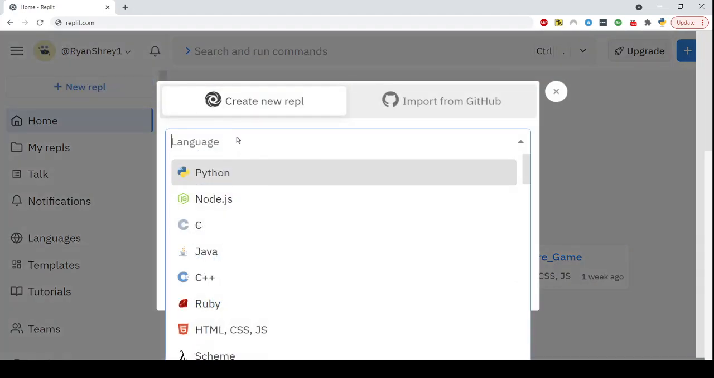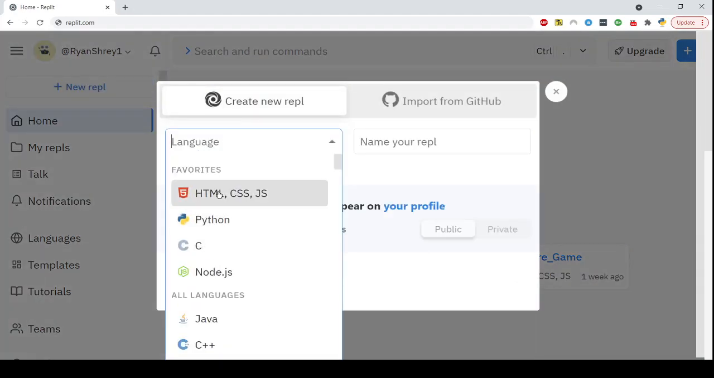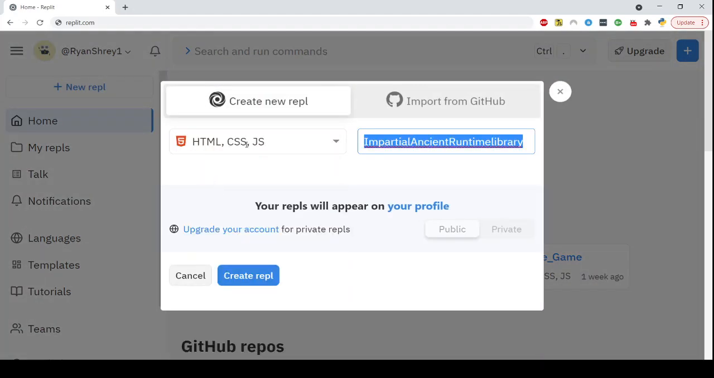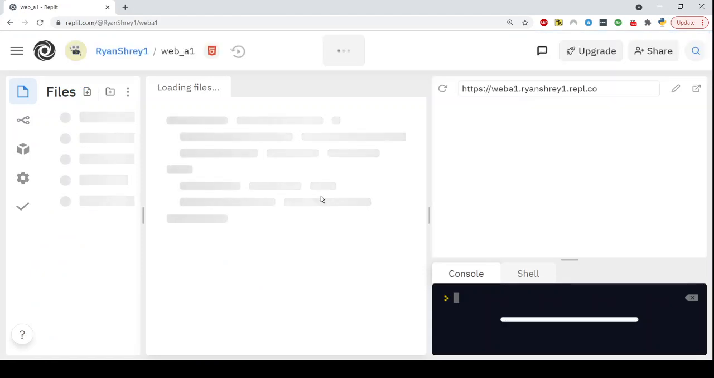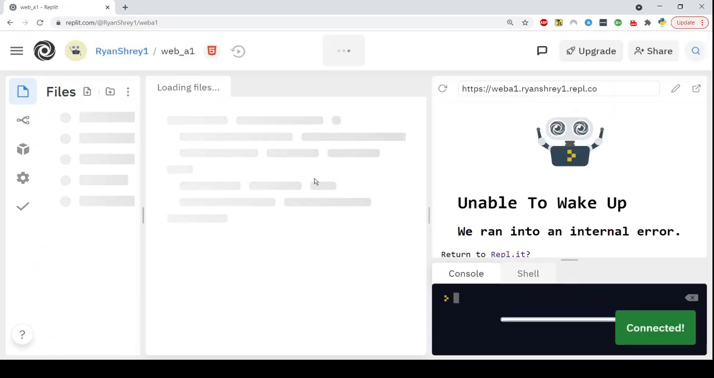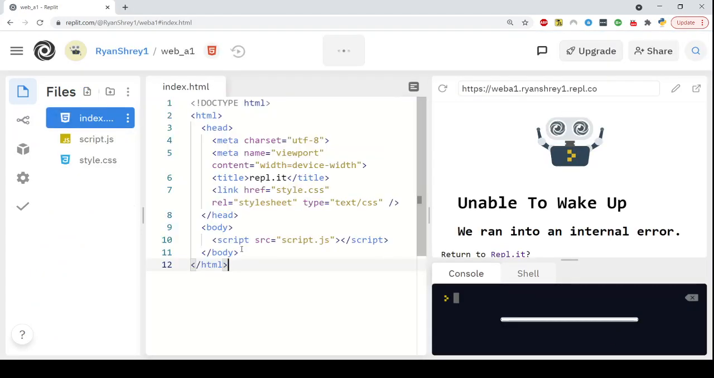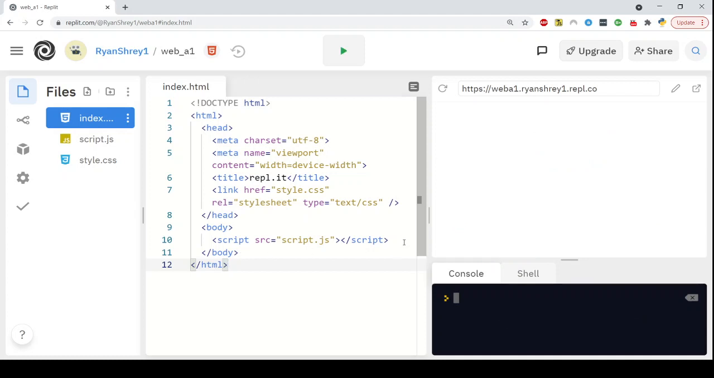Just click that. And then choose HTML, CSS, JS as your language, because that's what we'll be using for today, just HTML. I'm just going to call this Web A1 for Web Activity 1. And you're going to see when it opens, there will be a bunch of stuff on the screen that doesn't make much sense. It's all there for a reason.